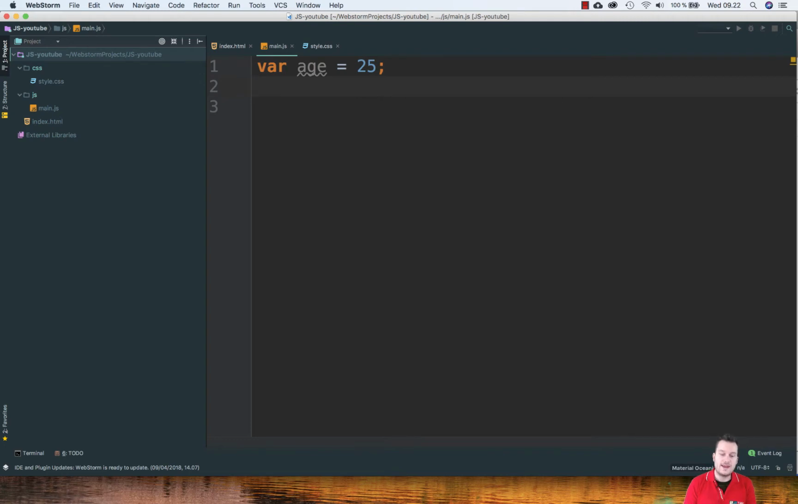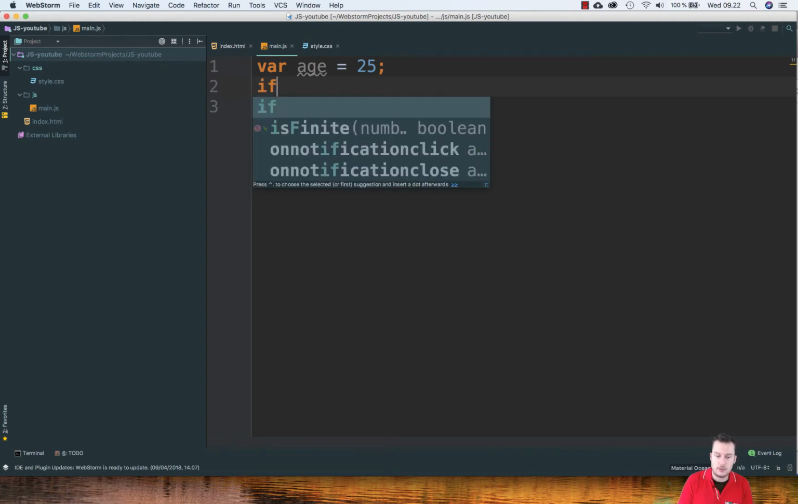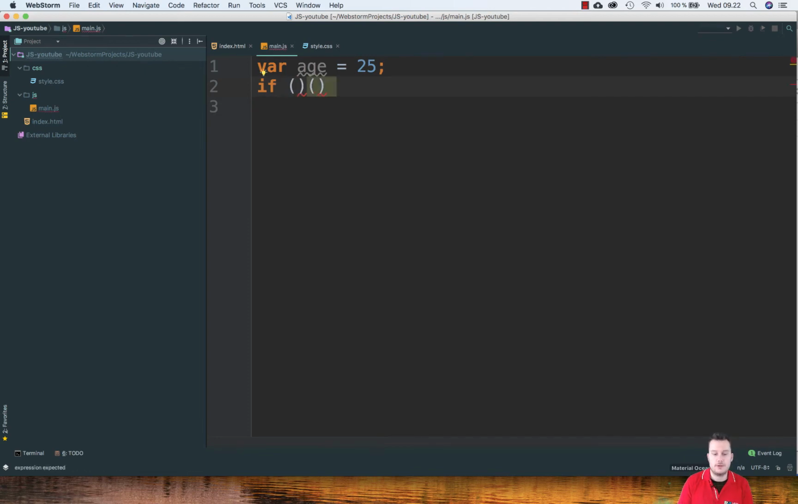We want to create an if statement about this. That's basically typing if, then using parentheses, and a curly bracket like this. Inside our parentheses, just like with our mixins and everything we did before, we are going to put in a condition. So usually it's true or false.